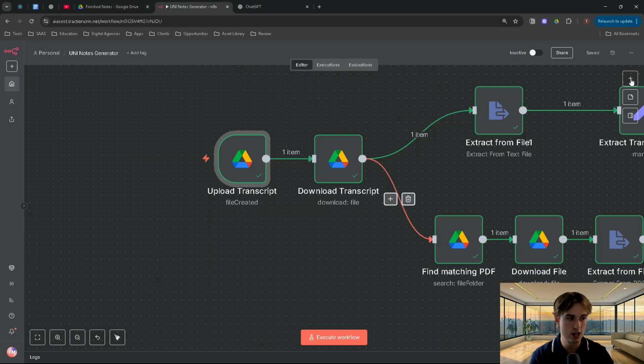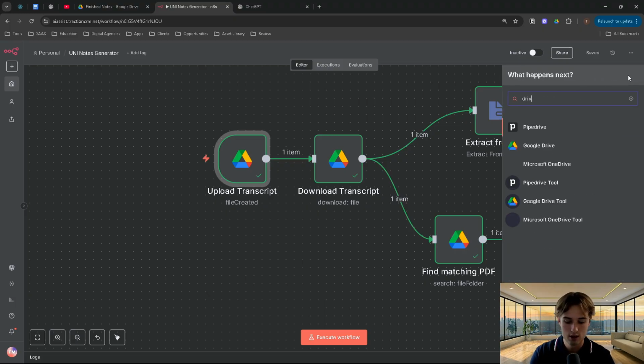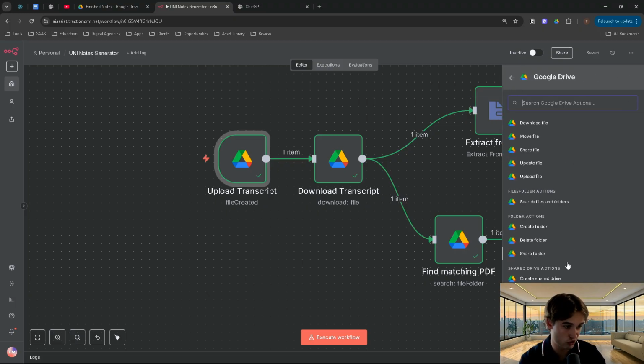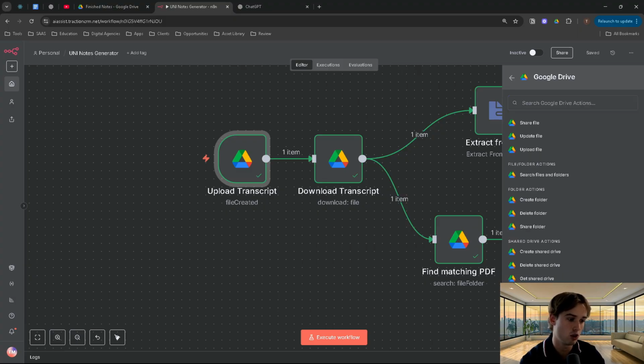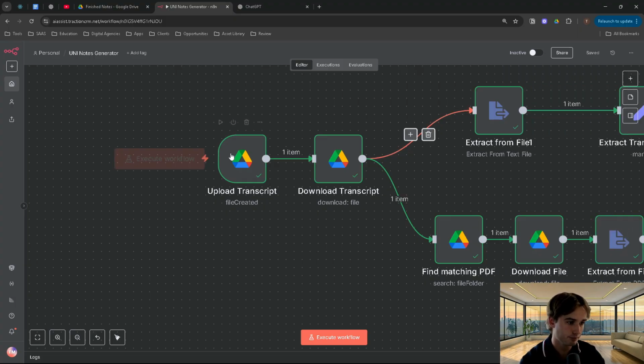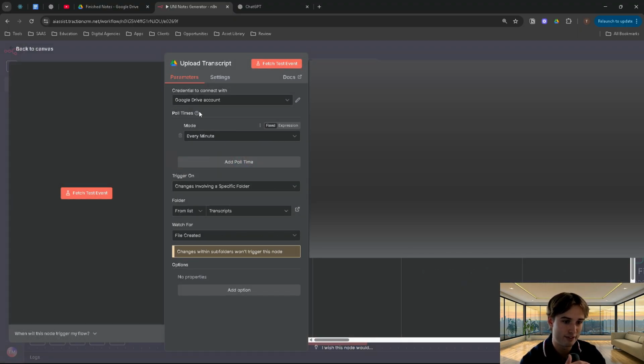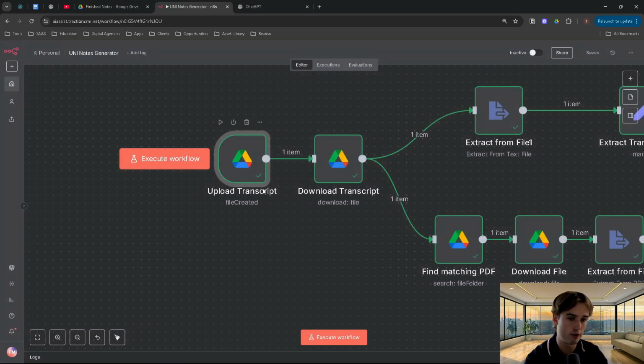So first step is you guys want to grab yourself a Google Drive file. Now, we don't want actions, we want triggers. So we want this file to react when something is changed. So for that, it's going to be on changes involving a specific folder. Now, coming into the node, what I've done is I've hooked up my Google Drive account. So you guys need to do that. I've got it so that it's looking every minute for when I'm uploading things, and it's looking for changes involving the folder. And the folder that it's looking for is transcript. So it's waiting for the file to be created in transcripts, and then it's going to start the workflow.